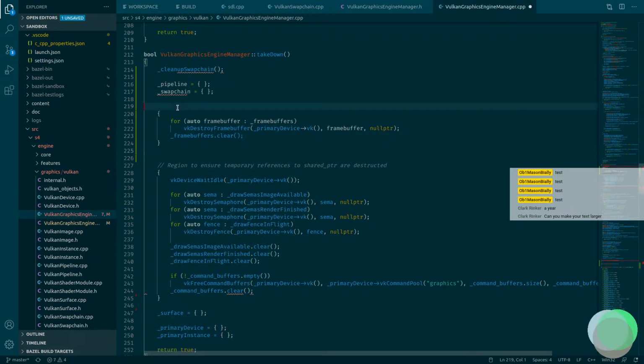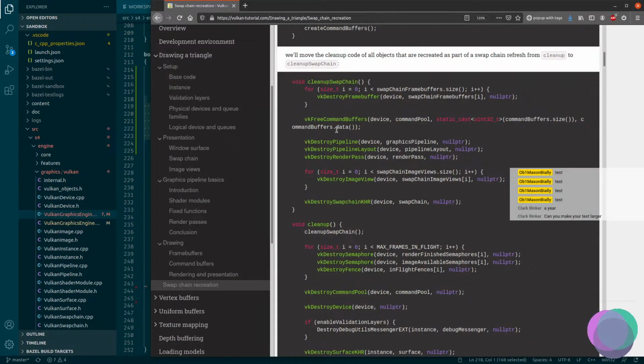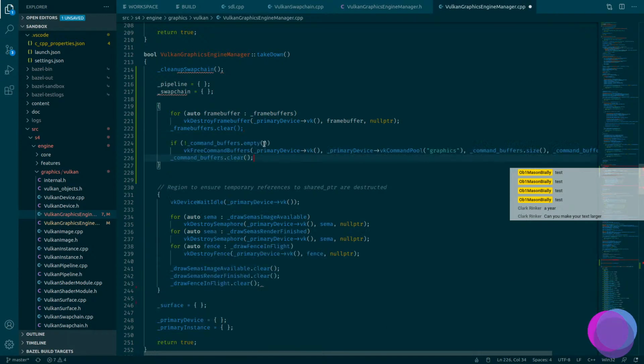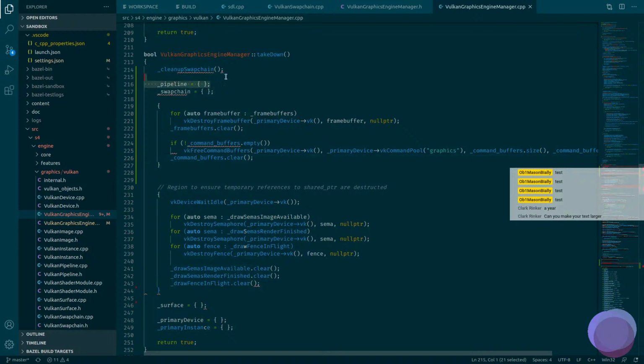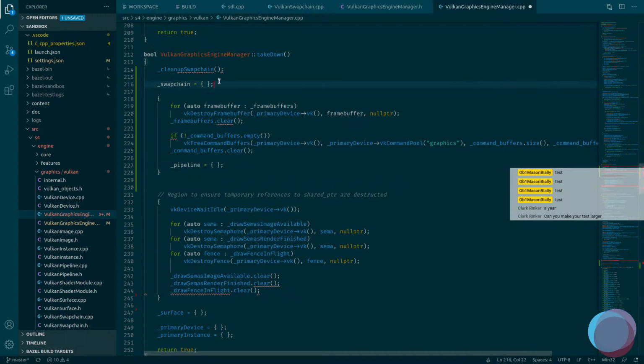Because there's some semaphores and other things going on in here. So pipeline, swap chain, frame buffers. What else did we need to get rid of? Frame buffer, command buffers, the pipelines, render pass, and the image views. So not the semaphores. Command buffers. Frame, command, pipeline. Swap chain.